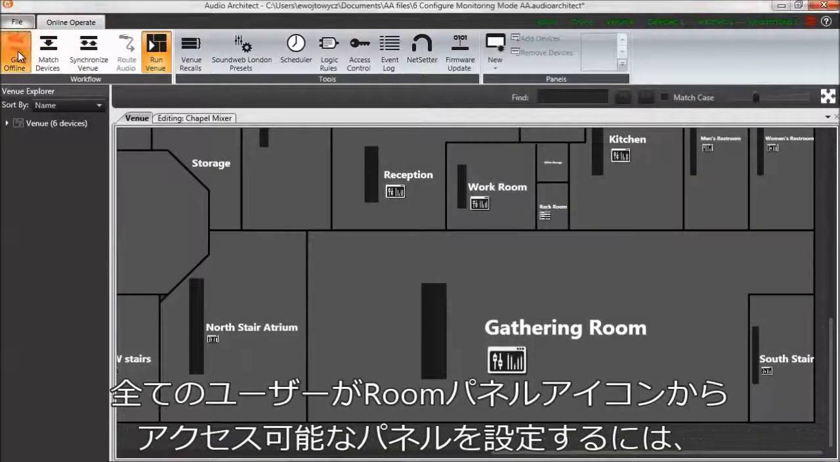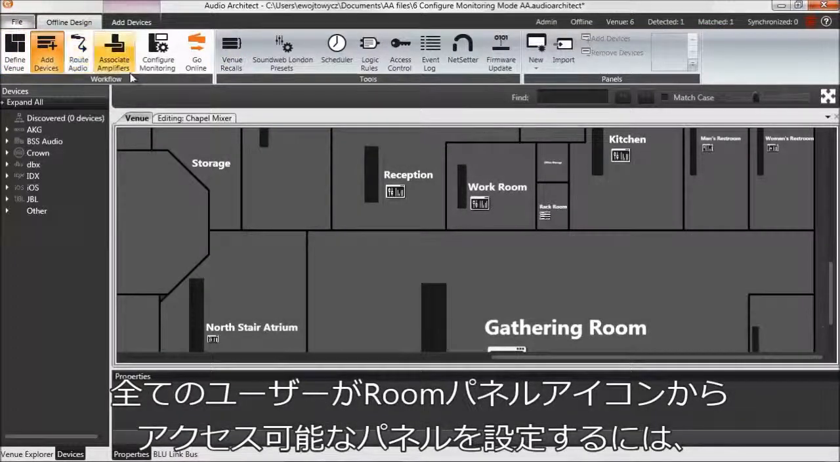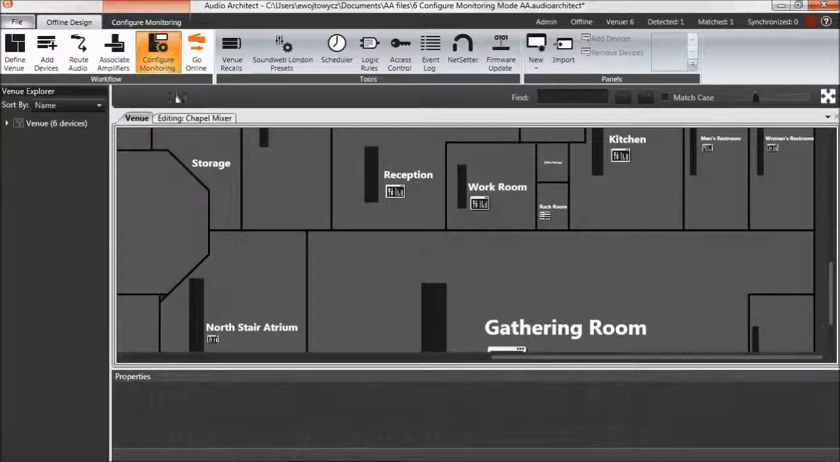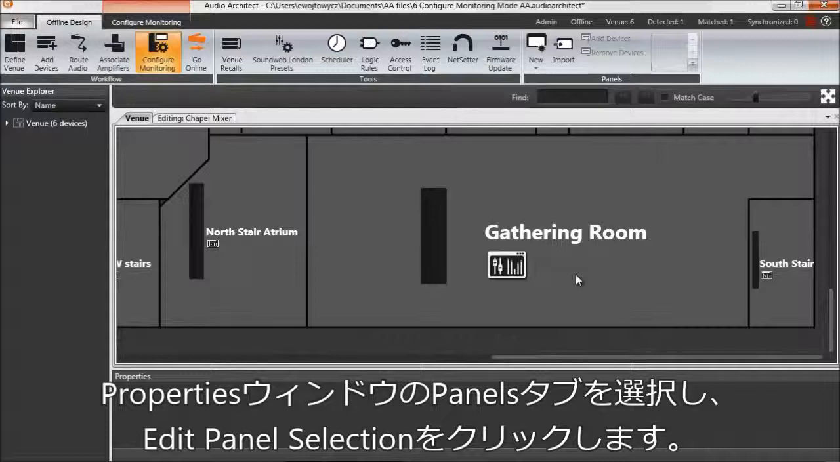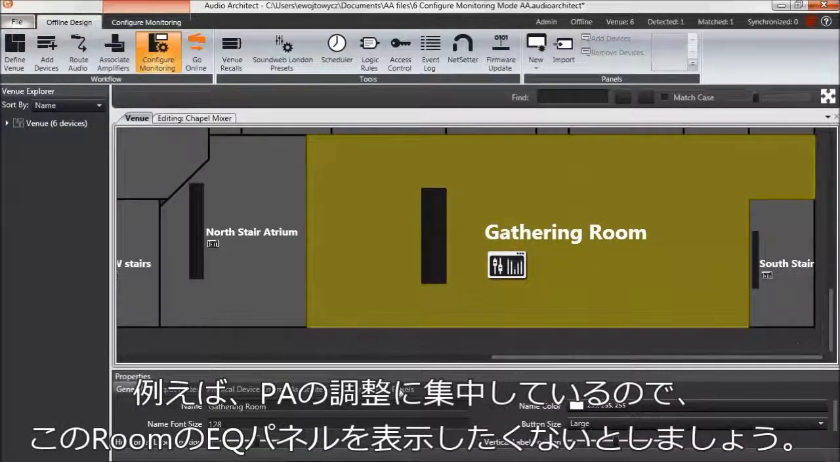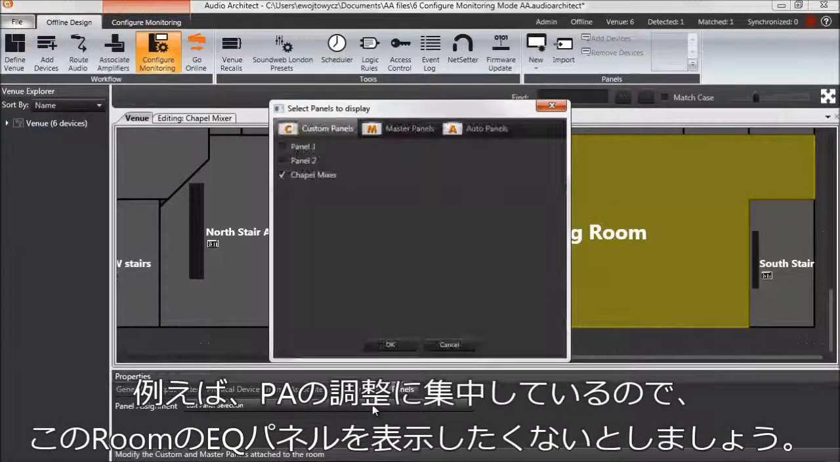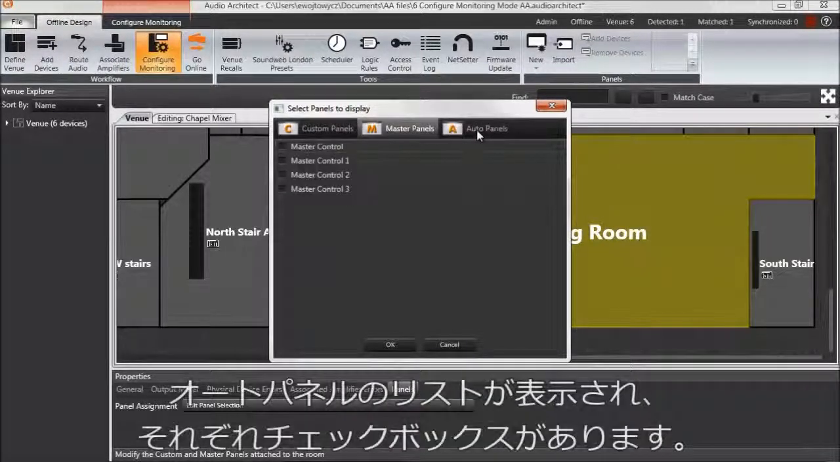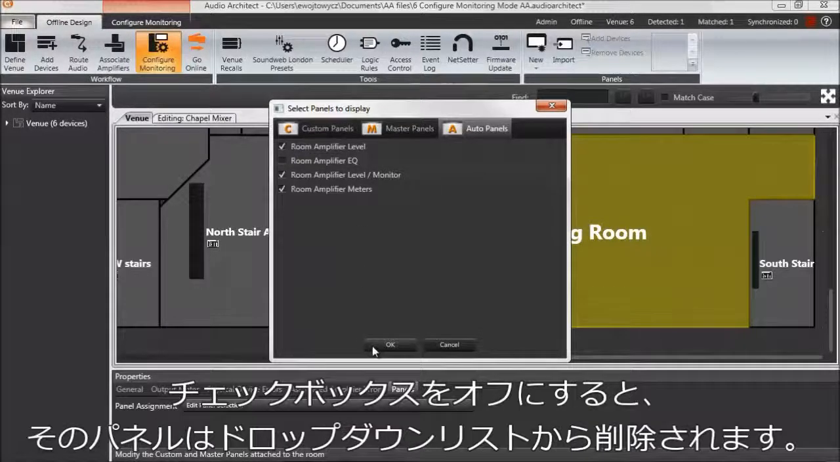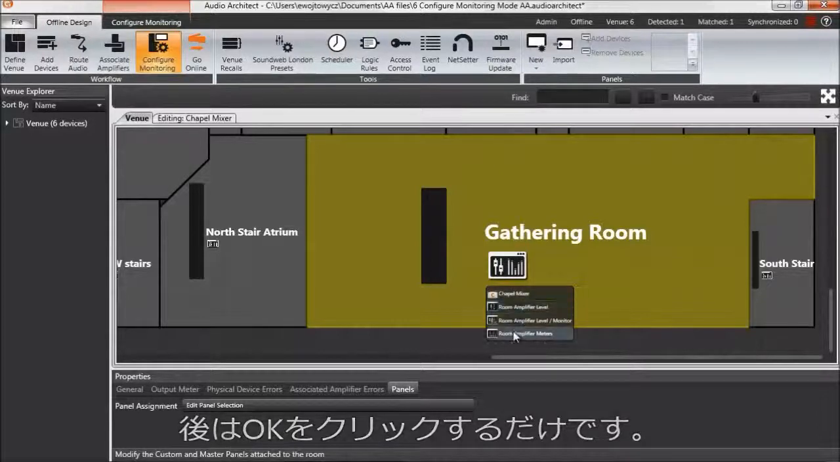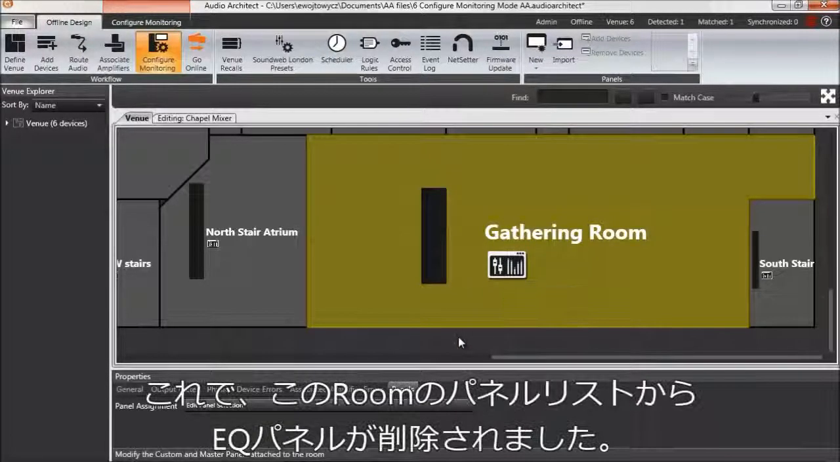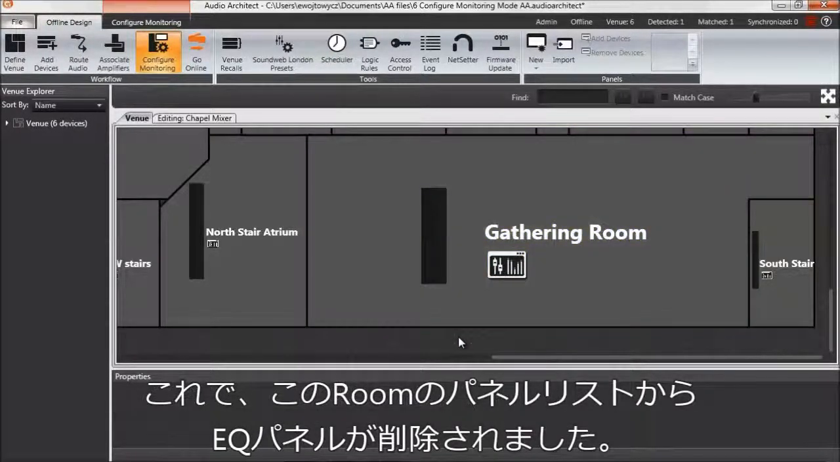To configure which or any of these panels are accessible from the Room Panel icon for all users, select the Panels tab in the Properties window and click on Edit Panel Selection. For example, I don't want the EQ panel being displayed for this room because I just spent time tuning the PA. A list of auto panels for this room is displayed with a checkbox next to each one. Deselecting a checkbox will remove the panel from the drop-down list, and then just click OK. The EQ panel is now removed from the list of panels for this room.